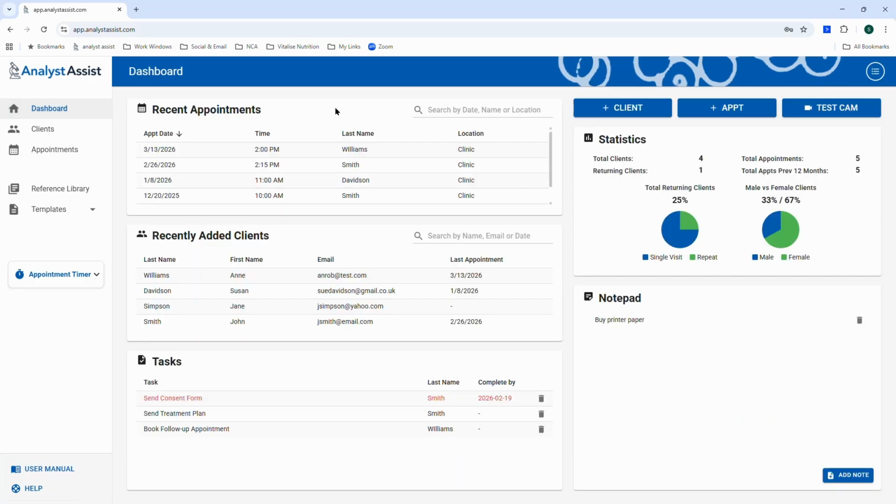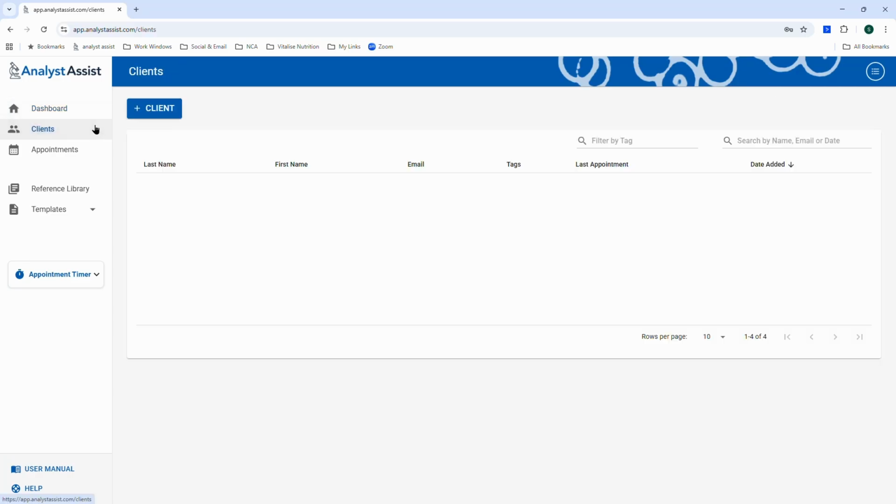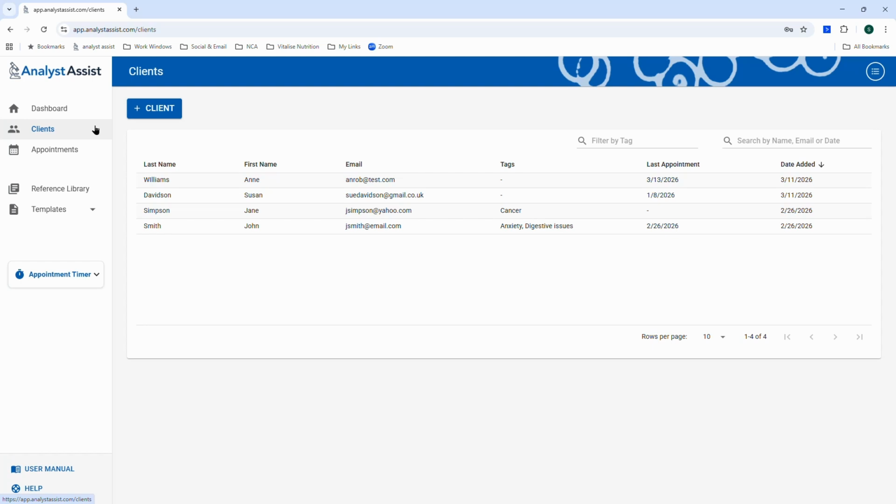Returning to the main layout, as mentioned, the navigation menu on the left gives you easy access to the primary storage sections of your database. First off is the client list, which contains all client records stored in your database, initially ordered by the date the record was created. You can search for a specific client by name, email, or date, filter the list by category tag, or order the list by any column.